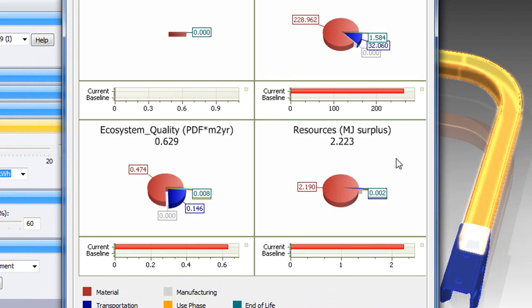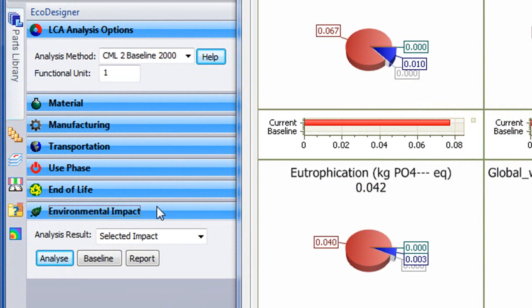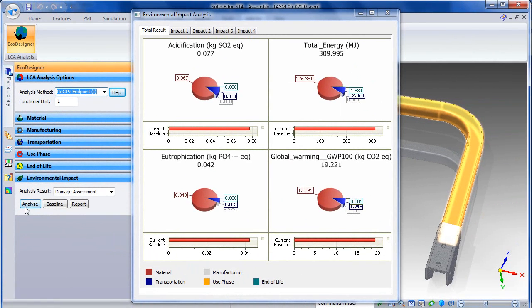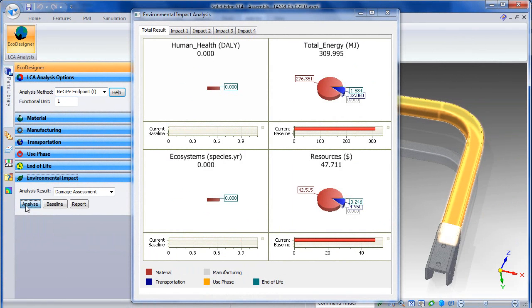Let's try, for instance, damage assessment. Now, if you change the type of test or impact calculation you're running, the corresponding result categories too will change and update immediately. The results are displayed, as you can see, in real time.